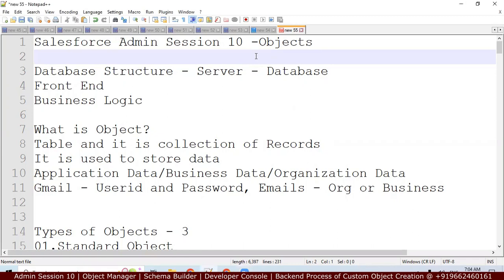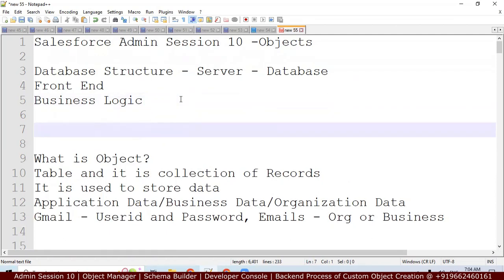Whenever we come to a software application, we see three kinds: database, front end, and business logic. This database is nothing but the server. In the server, we store data. We need a structure in the server to store data.